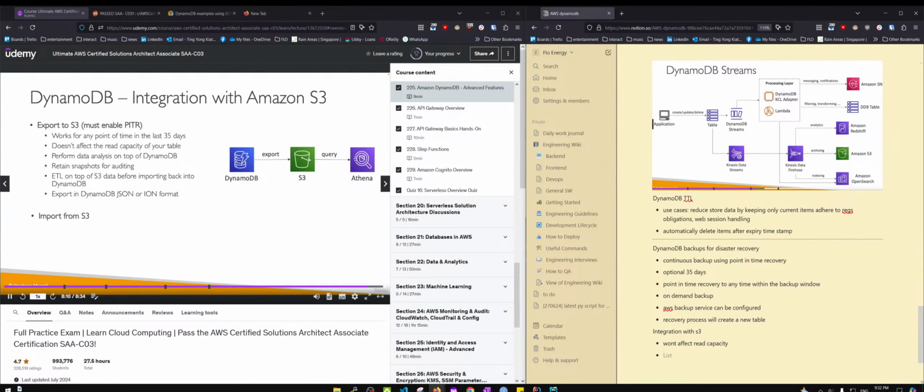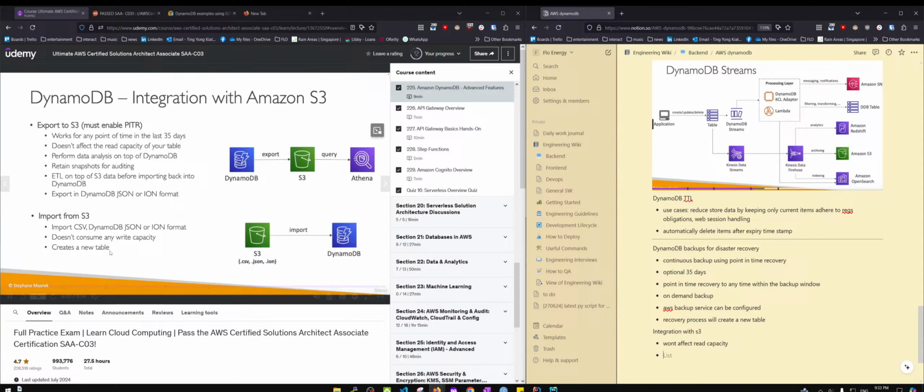And similarly, you can import from Amazon S3. So you can import from S3 in the CSV, JSON, or ION format back into a new DynamoDB table. And this does not consume any write capacity, and it will create a new table. If there are any import errors, they will be logged in CloudWatch logs.